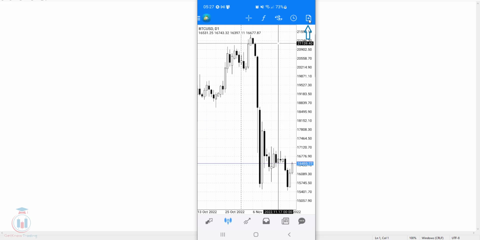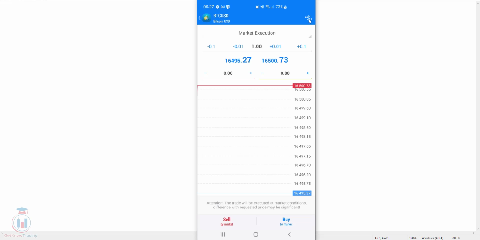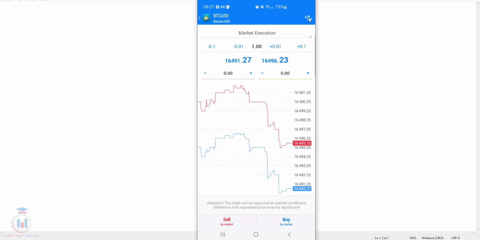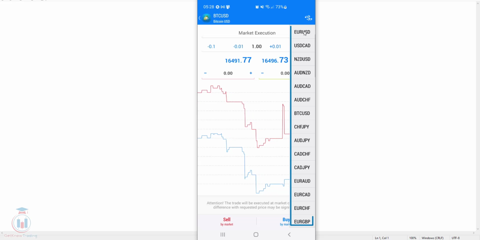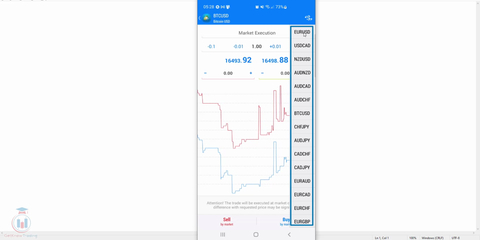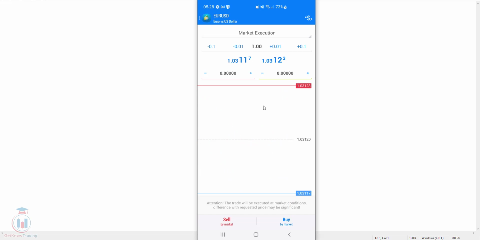In the upper right corner, a plus sign, which represents open a new order, which can be for Bitcoin USD or any other symbol. If you click the dollar sign in the upper right corner, you can select which symbol you want to trade. Currently is Bitcoin USD, but if you want to trade EURUSD, just click on the EURUSD and the chart will change.